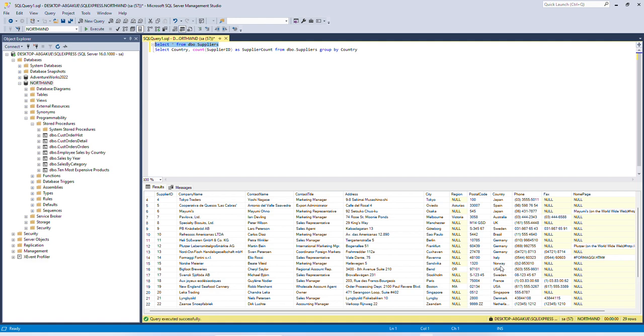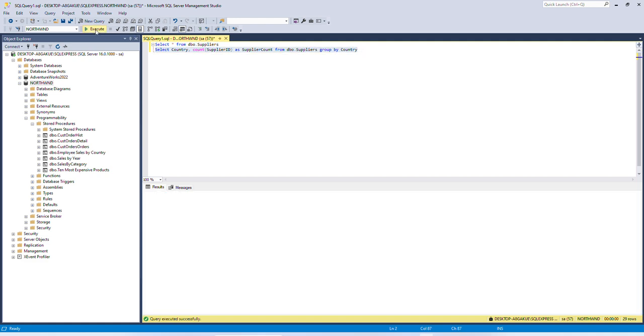in Azure Data Factory. If I run this query, you will easily understand what I'm trying to achieve. Here is country. You can see Australia has two, similarly Brazil one, the UK two, USA four. So these are the number of suppliers associated against each country. That is the first requirement which we are trying to achieve.